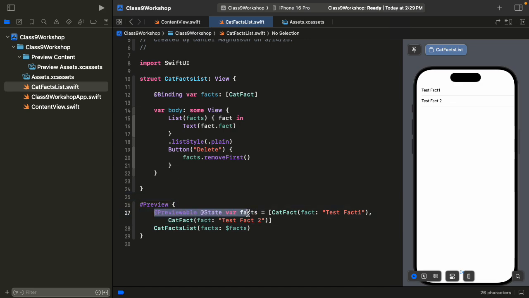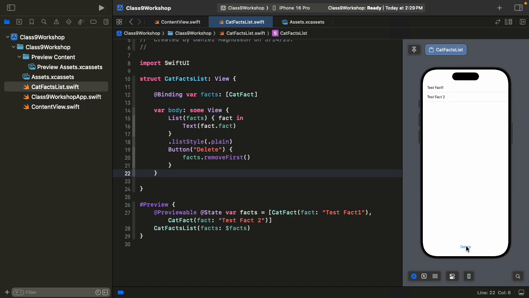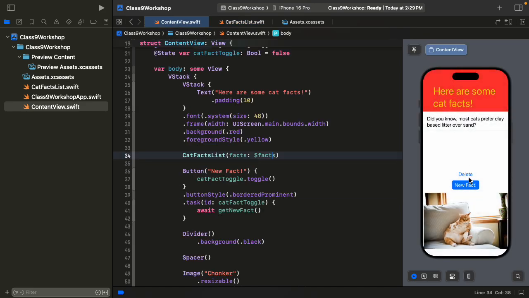Use previewable state when you're inside of a preview macro in order to pretend that you have a binding being passed in to your view, okay? So here we've got our array, and it's these things, cool. And now we have this button delete down here, which is really hard to see because it's getting blocked by this stuff. So here it is. So if we delete, it starts to delete things off the top of the list, okay? Perfect. So now if we go here, that delete button is now here. It's showing up, and we have our new facts.